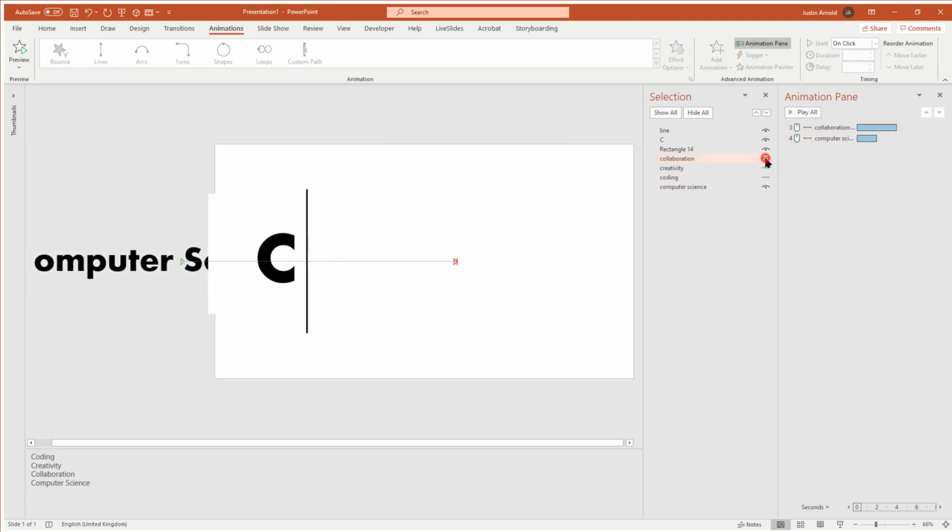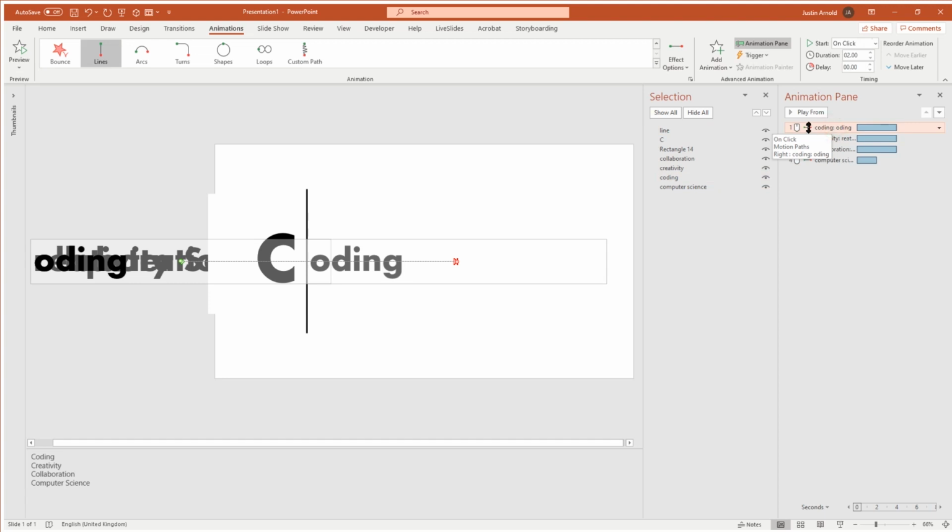So there we are. Now let's reveal all of those items. So they're all visible now, and we can now set up the timing. I'm going to have the first one as an on click. I'm going to keep that as on click.